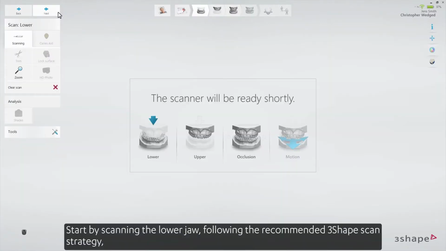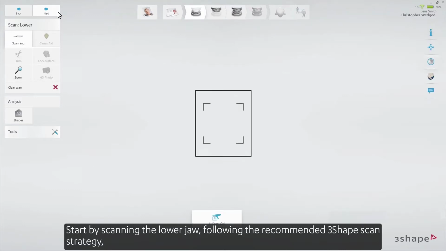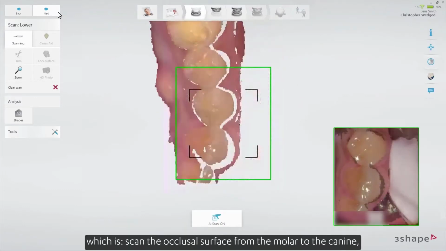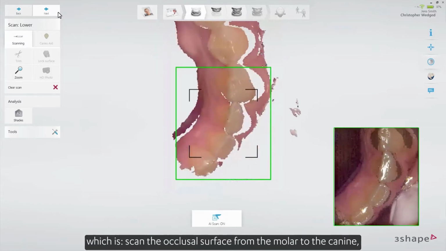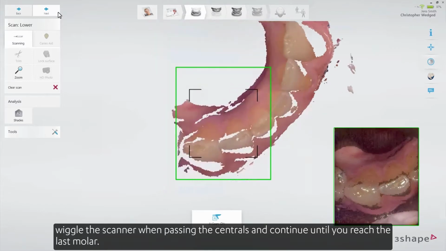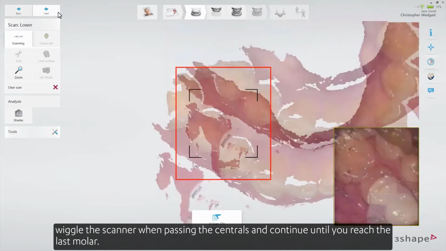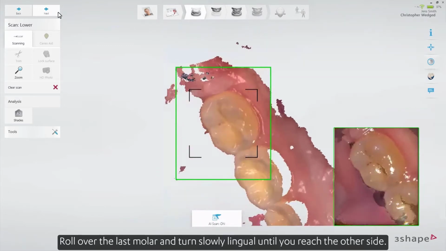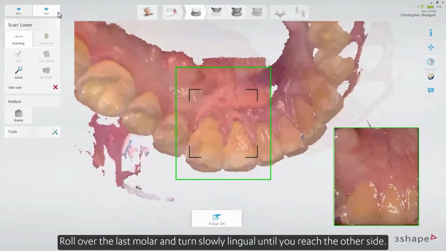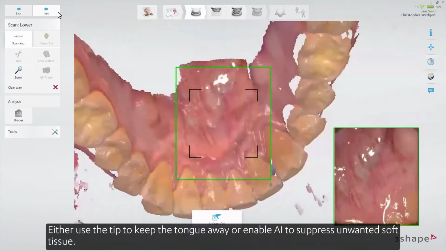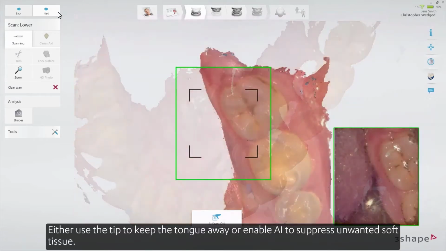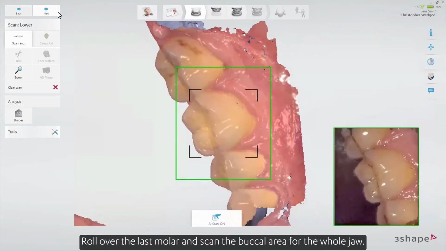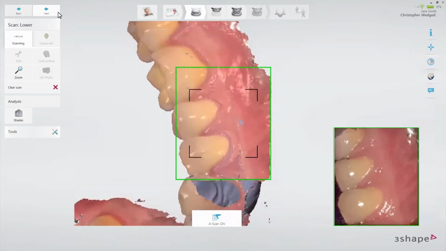Start by scanning the lower jaw, following the recommended 3Shape scan strategy, which is to scan the occlusal surface from the molar to the canine. Wiggle the scanner when passing the centrals and continue until you reach the last molar. Roll over the last molar and turn slowly lingual until you reach the other side. Either use the tip to keep the tongue away or enable AI to suppress unwanted soft tissue. Roll over the last molar and scan the buccal area for the whole jaw.